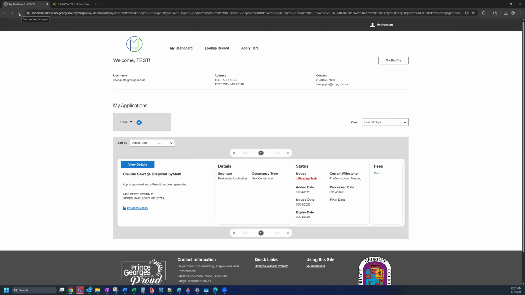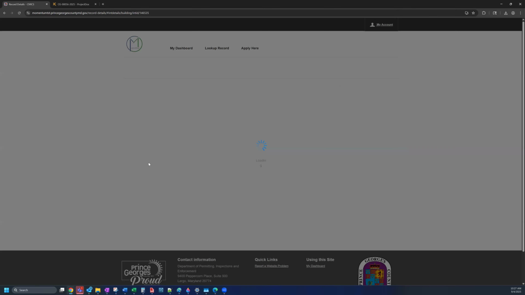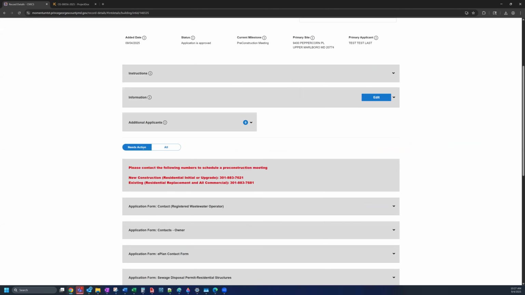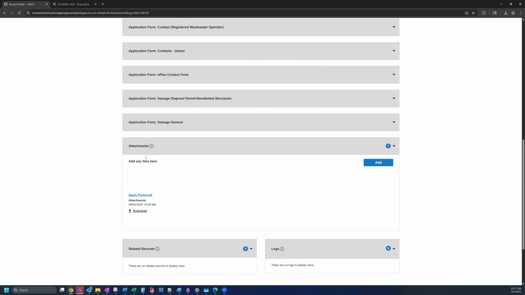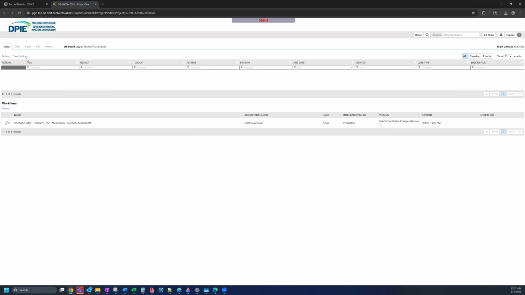So at the time of the permit being issued, we're going to get an email, of course, again, letting us know that the permit has been issued. And in Momentum, we're going to click into our application, and we're going to see that the permit is going to be available in the attachment section at the bottom here. So this attachment section is always here. Once you get an email letting you know that the permit has been issued, you can come down to this attachment section, and this is where you can download the PDF of the actual permit document. Again, this is only the permit. The approved plans are going to be available in the approved folders here in ePlan as always.